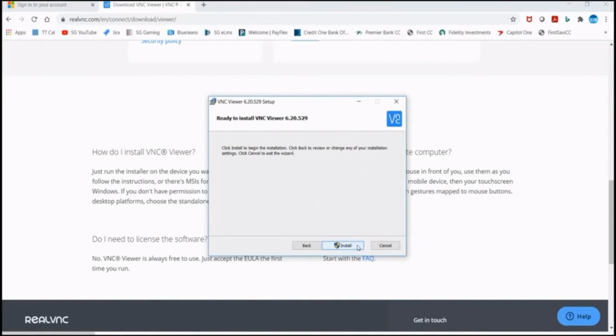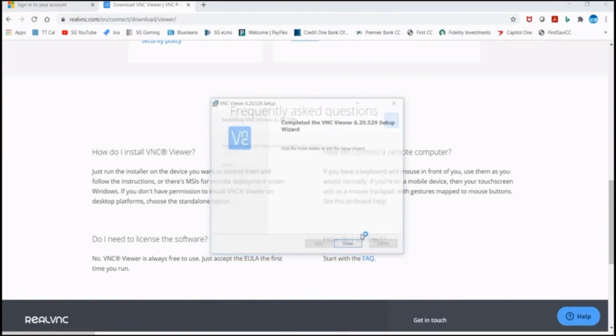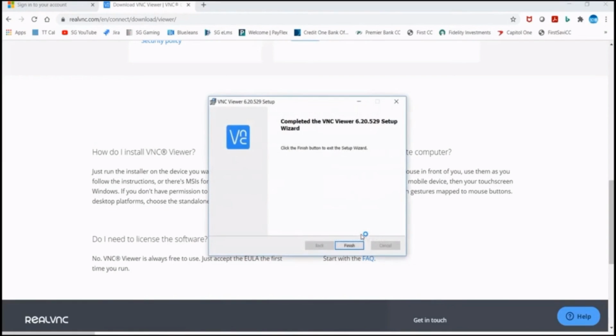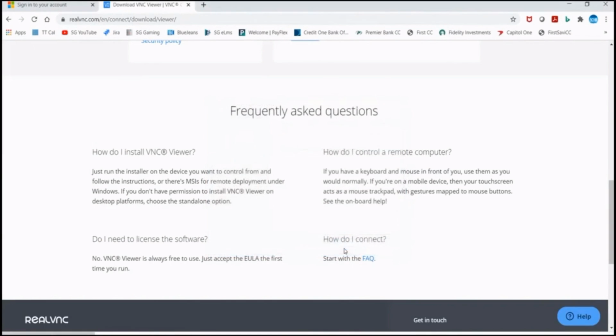This launches the software installation. Allow this process to complete. Provided the process was successful, you will see a message stating that the install setup has completed. Select Finish to complete the setup. You have successfully installed the software.